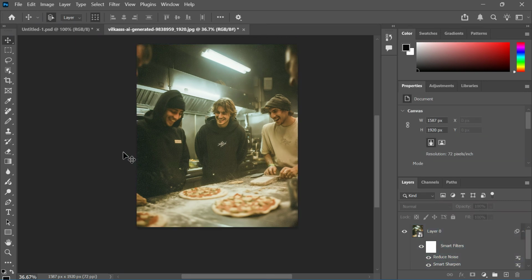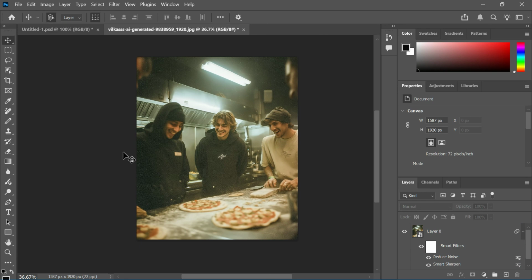With just Camera Raw adjustments, Smart Sharpen, and light noise reduction, you can dramatically improve almost any image in just a few minutes.